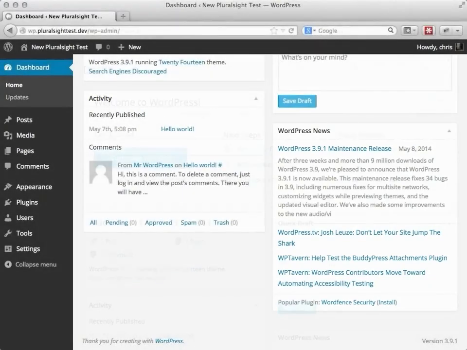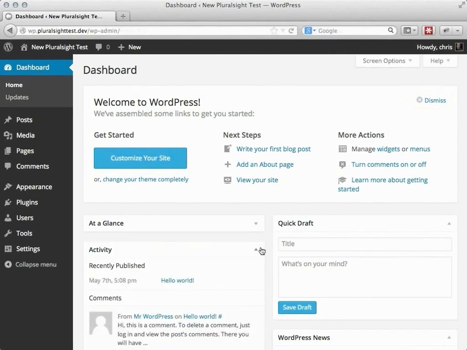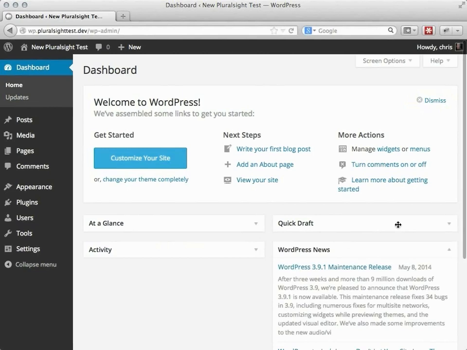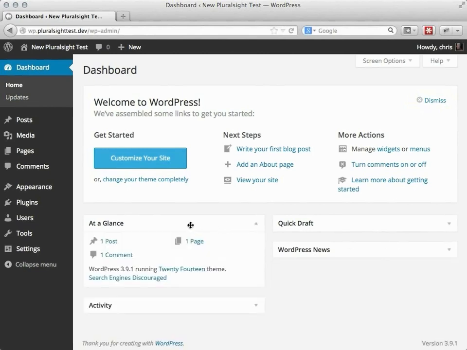The Welcome box can be hidden by clicking the X or the Dismiss link. Each of these boxes on the dashboard can be minimized by clicking the top bar or the arrow, and they can be moved simply by dragging and dropping them into a new location.